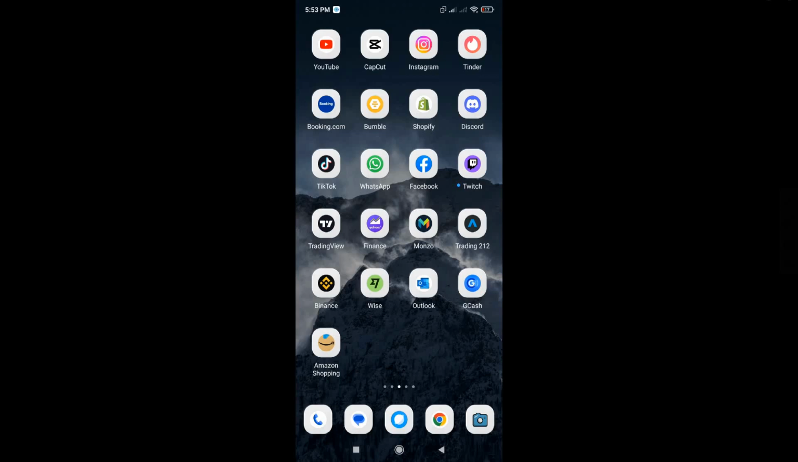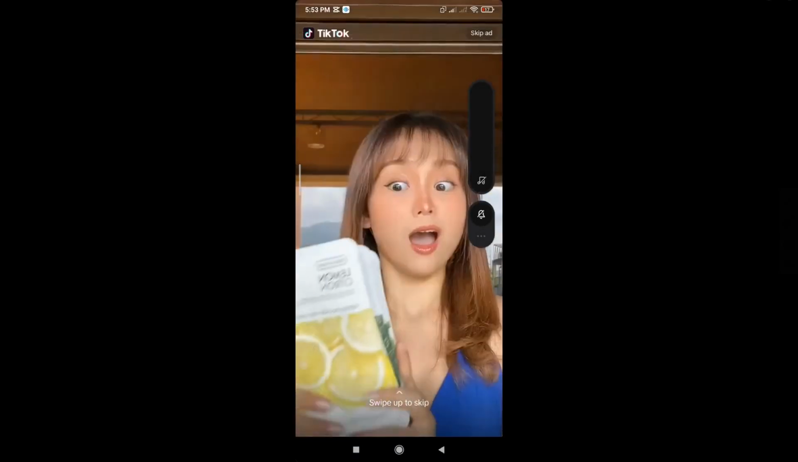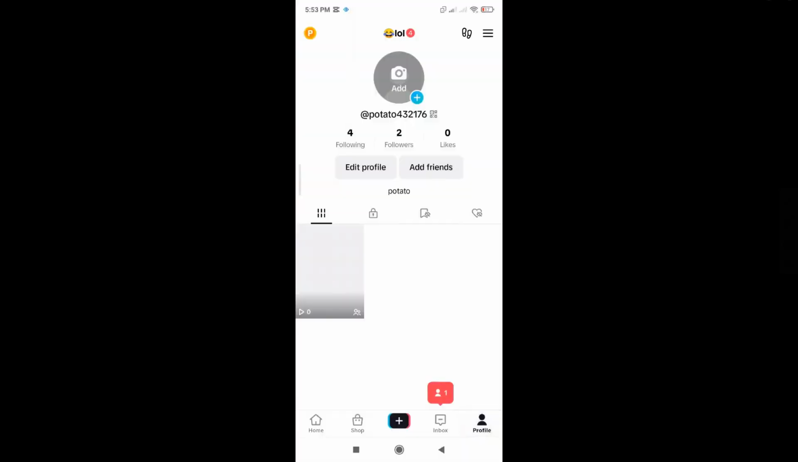In this video, I'm going to show you how to make a sponsored video on the TikTok app. So the first thing that you want to do here is open up your TikTok application on your mobile device. And from here, you want to go to the bottom right corner of your screen. That's where the profile picture is located. So just select on that.